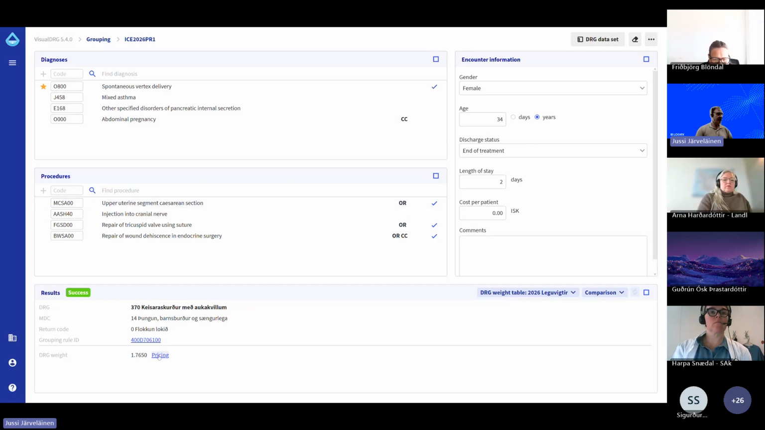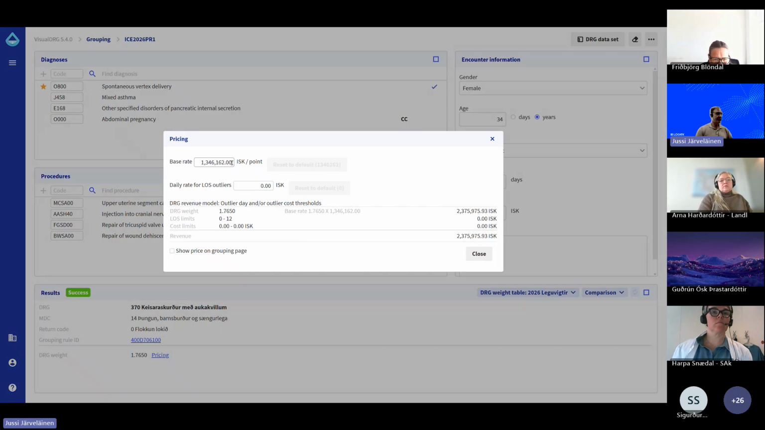Then let's show the two things. The first is the DRG pricing. If you click from here, you can see a simple pricing calculation where you have the point price, which means 1.3 million Icelandic crowns per point. If you multiply it by weight, you get the actual reimbursement value. It's of course a very simple calculation. Then you can see also the length of stay limits, and if you have a specific amount of extra payment for days over the limit, you can put it there too.